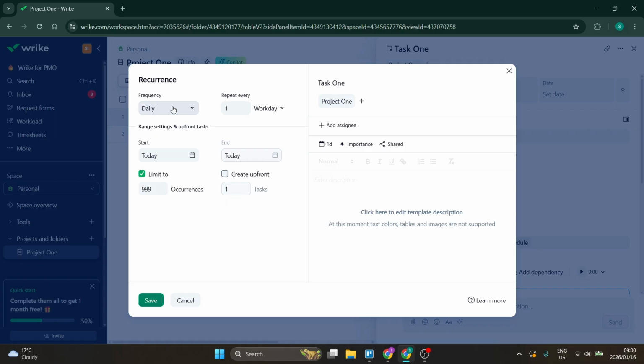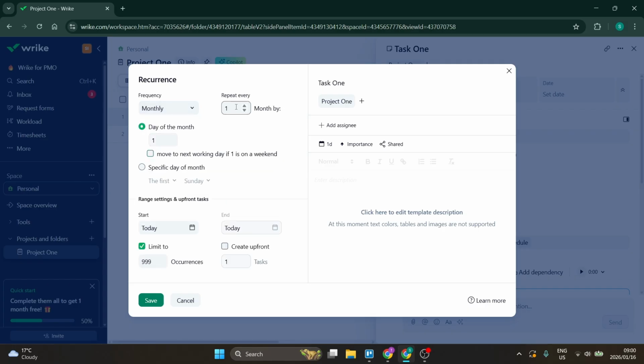Now what this will do is it will recur this task in different frequencies, so daily, weekly, monthly, or yearly, and then you can repeat it once, twice, or 3 or 4 times, and then you can choose the date on which it reoccurs. You can move to the next working day if the 7th is on the weekend. You can choose a specific day of the month, so the 1st, 2nd, 3rd, 4th, or last, any day of the month or week.